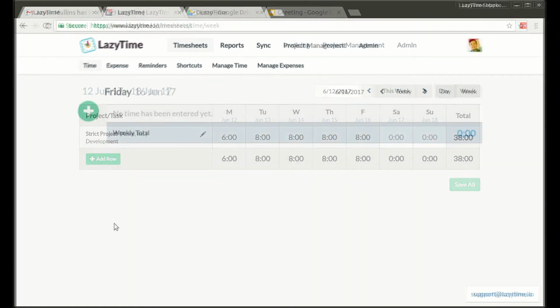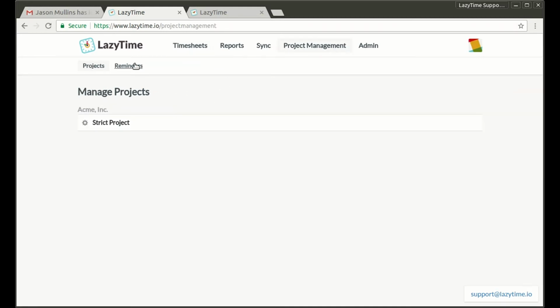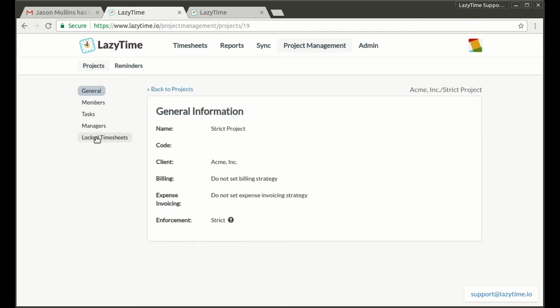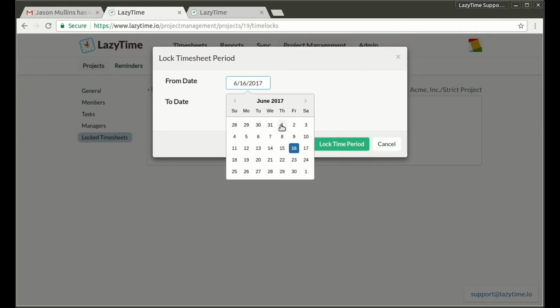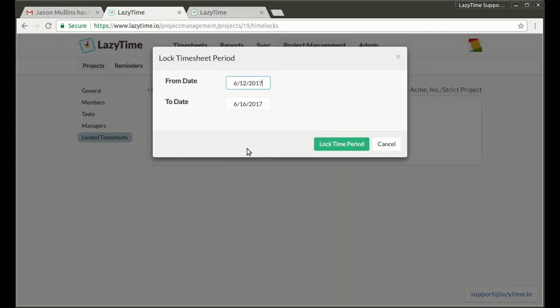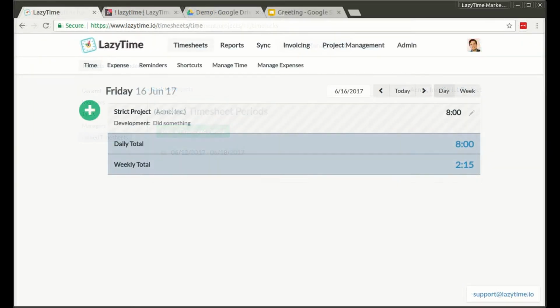Okay, so I'm logged back in as the project manager, John Doe, and I'm going to show you how to lock timesheets. Click Project Management and then edit or manage the strict project. Click Locked Timesheets, lock a timesheet period, and select a time period and then lock it.